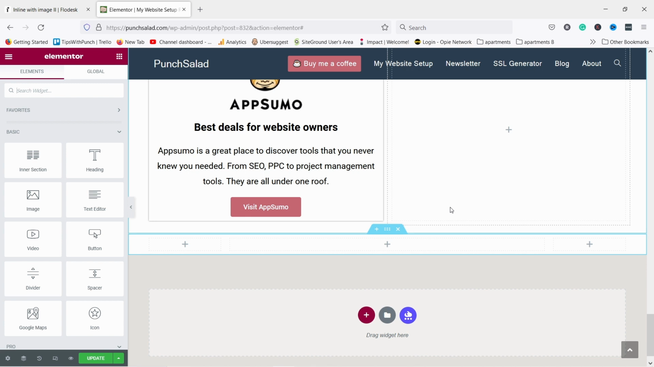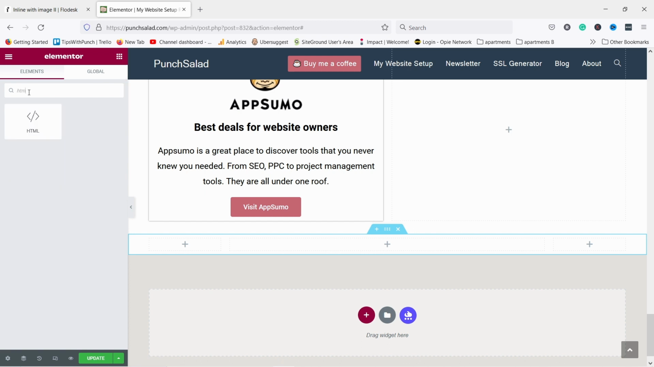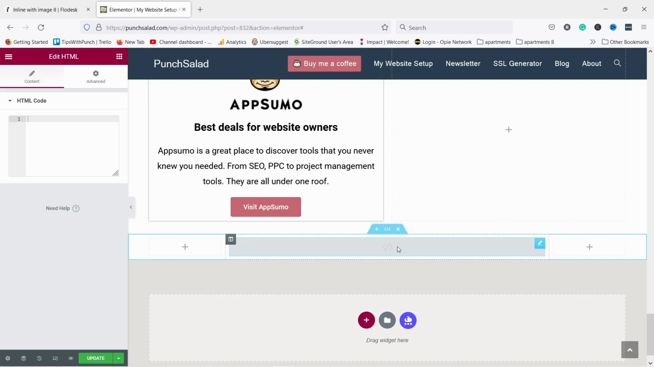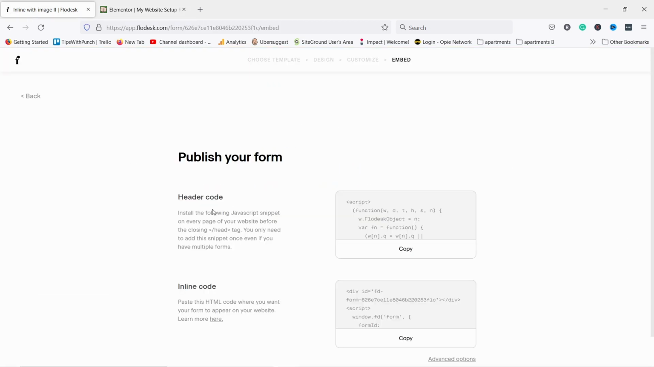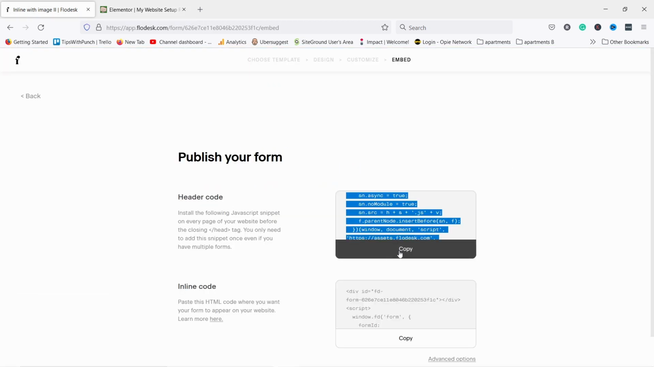This is my website where I would like to place this form. So I want to place it just here. Now, this depends on what website builder you're using, but pretty much all of them have this. So if you just search for HTML block or something to do with HTML, all you have to do is drag that block wherever you want the form to appear. And then all you have to do is go back to Flodesk and grab the script. So you just copy it.